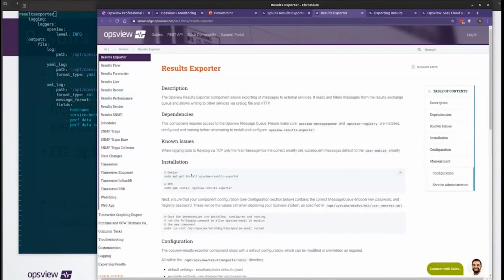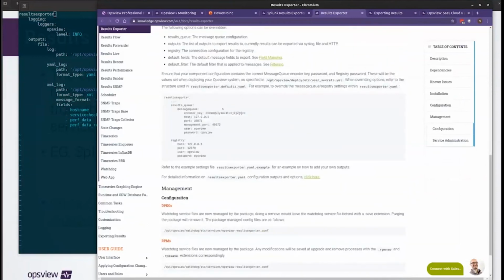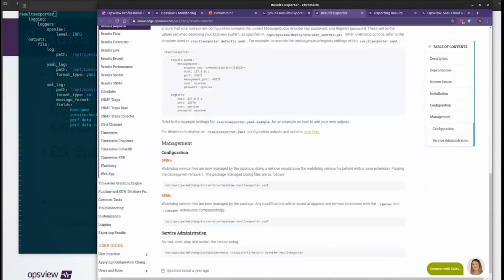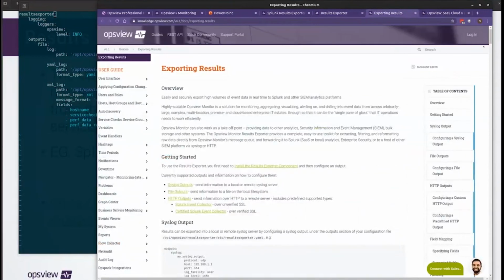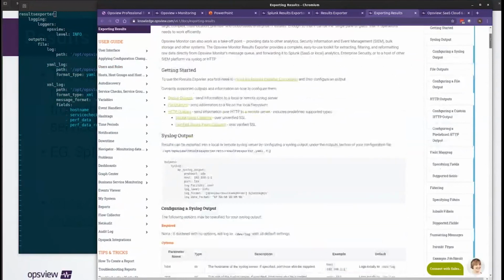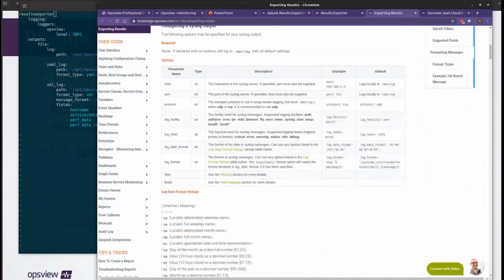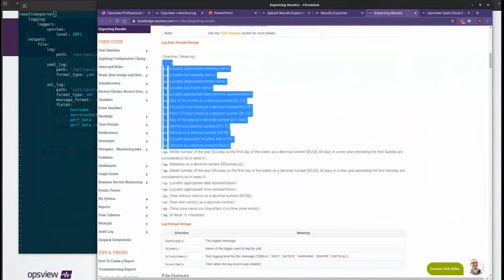And installing it is just a case of using your package manager and a little apt install or yum install Opsview result exporter. And then we've got some options with which we can configure where we send our results. There's a lot of flexibility here, so we can send it anywhere we want, and we can also filter it as we go. So I can decide where it goes. I can also decide what I send, so I can pick my fields.